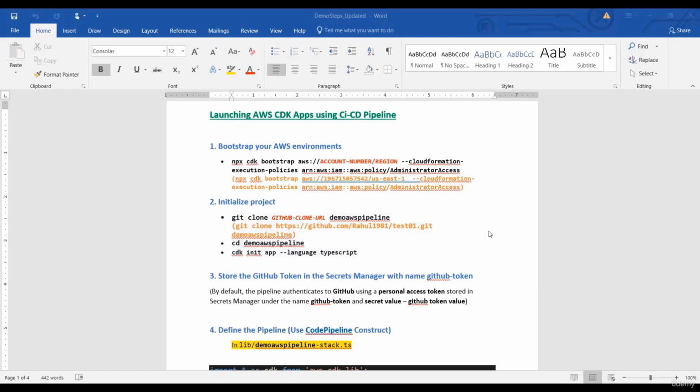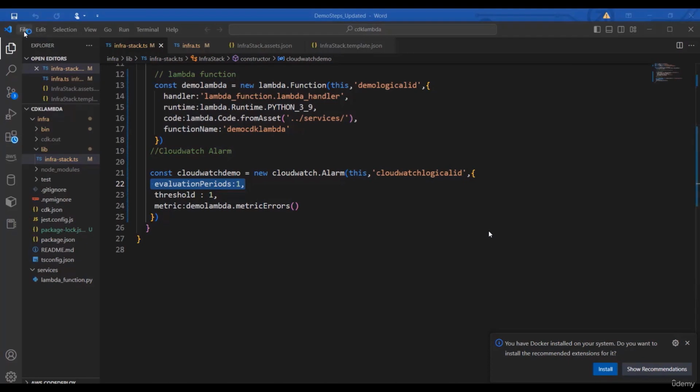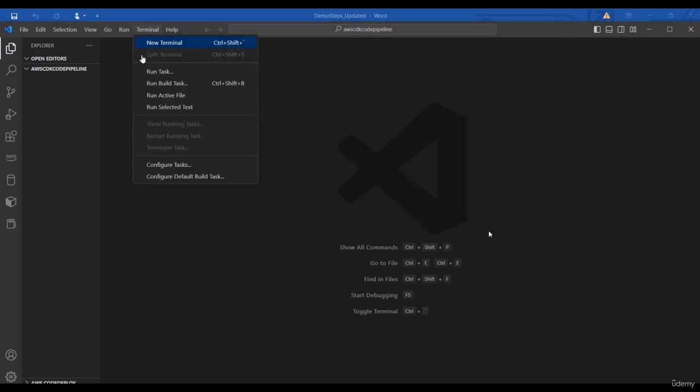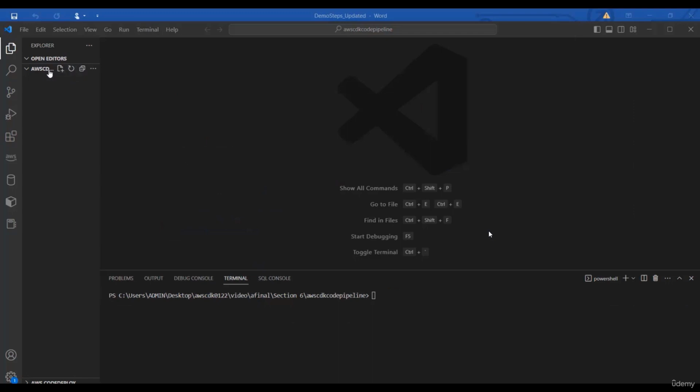Okay, now let's go ahead and open the Visual Studio Code editor. I've just created a CI/CD folder on my local machine, and I'm going to open that using Visual Studio. This is the folder that I've created locally. Just click on this, and then I'm going to open the terminal. You can see now this AWS CDK code pipeline is blank. If I do an ls, there's nothing there. So let me clear.